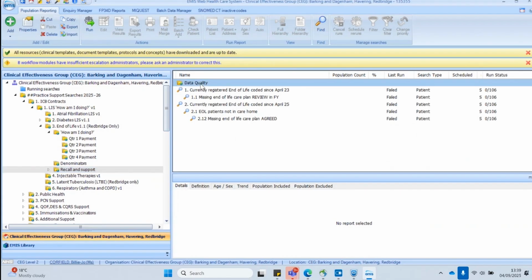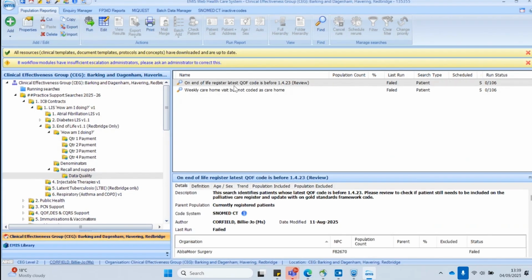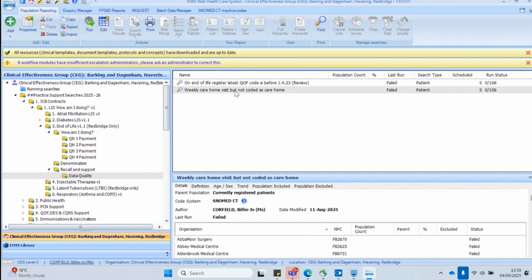And then we do have some data quality searches here as well, where it looks at whether patients have been put on the register before the 1st of April 23. These are patients you can review to see if you need to recode them, as they're still under palliative care. And then you have here weekly care home visits, but they're not currently coded as care home. So these are more for you to review.